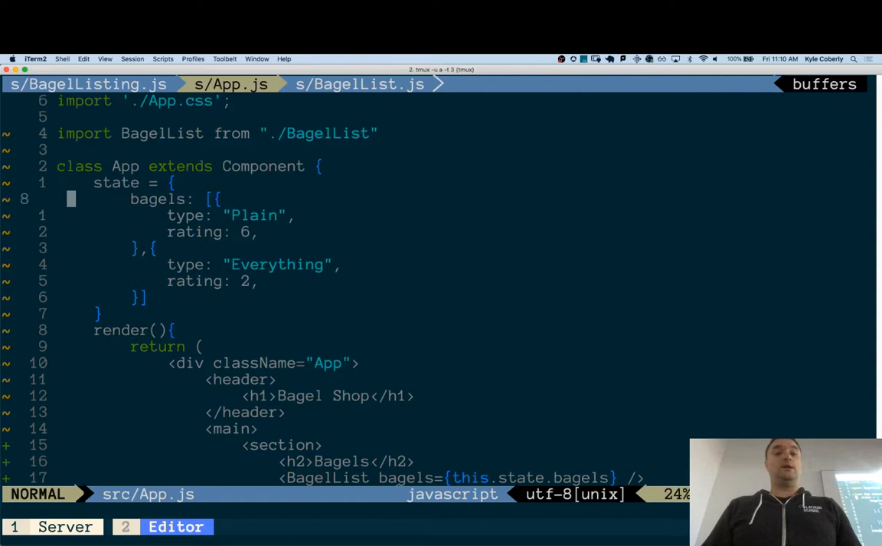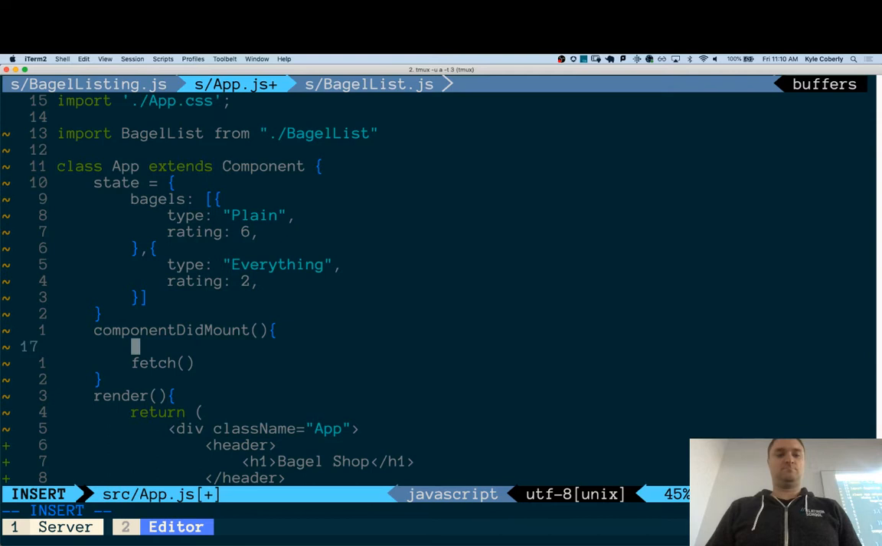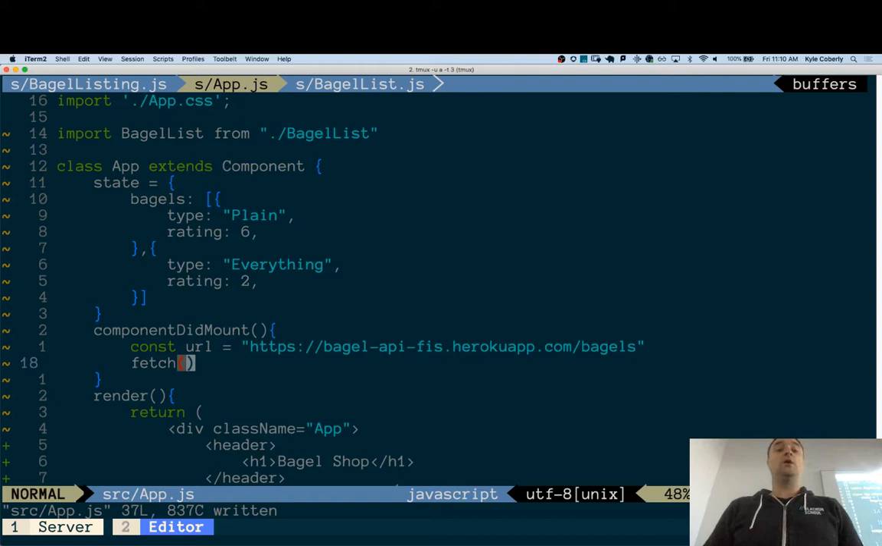Neat. Now, Arena, what am I doing now? Yes. You can do componentDidMount. And what do I do in here, Arena? You can fetch to your backend URL. Mm-hmm. Which was bagel API FIS Heroku app.com/bagels. Does it matter if it's HTTPS or? It does.